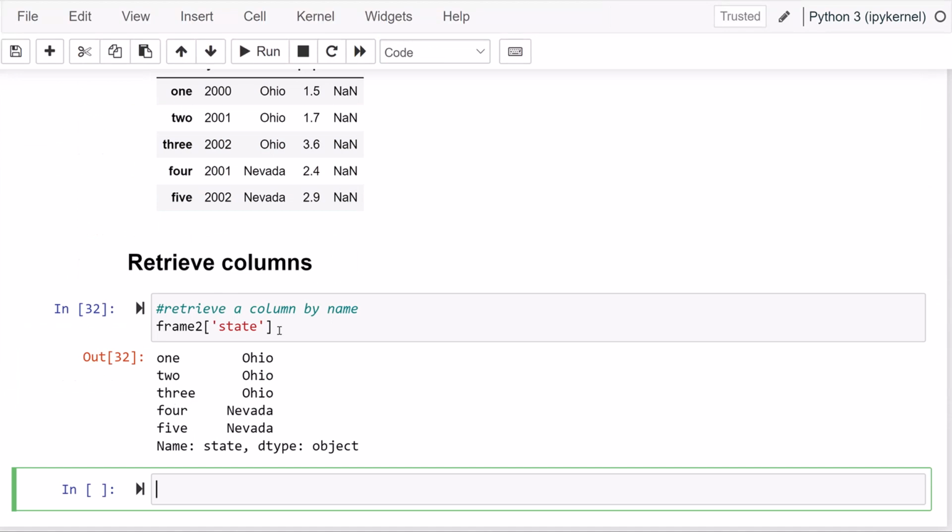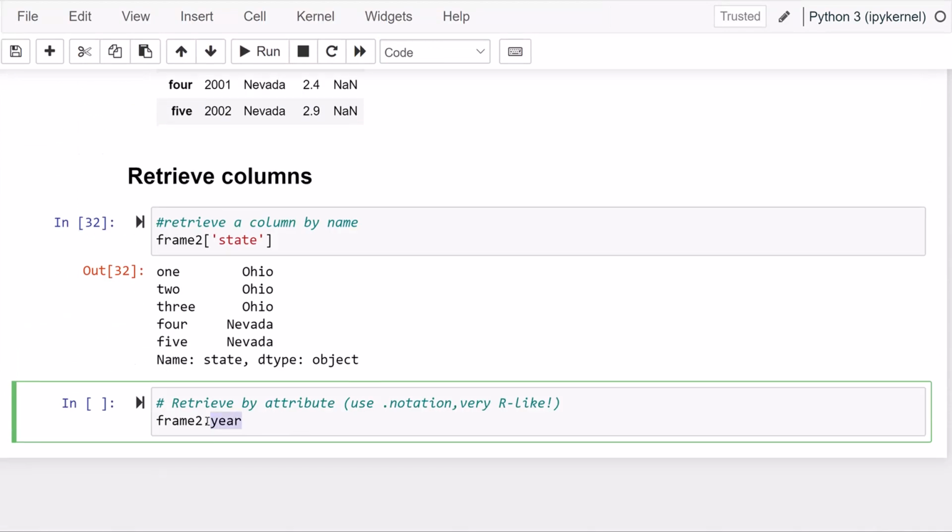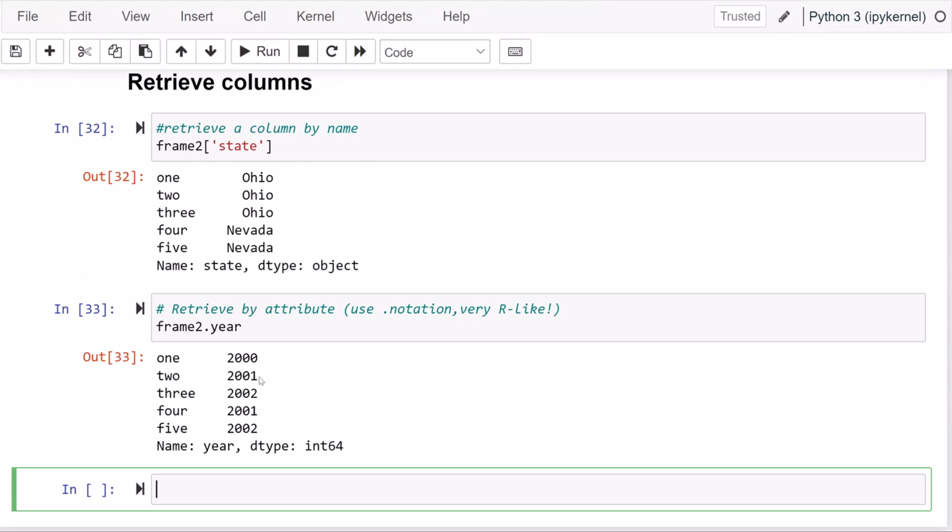This is one way. You can also use frame2 dot the name of that column. For example, to retrieve the column called year from frame2, all we need to do is say frame2.year. This is actually the same as how we would select columns in R programming. So if I execute that, we get the year column. That's how to retrieve columns.